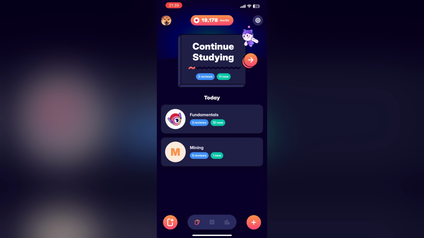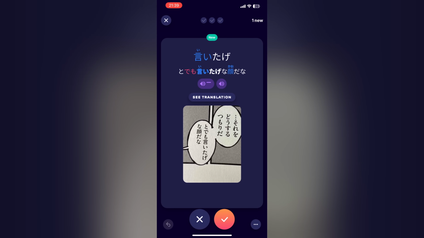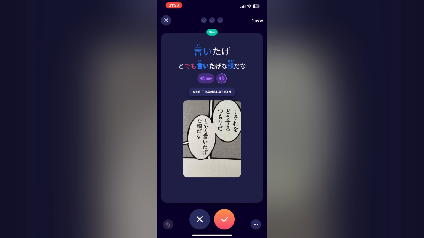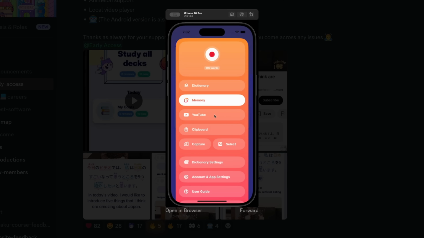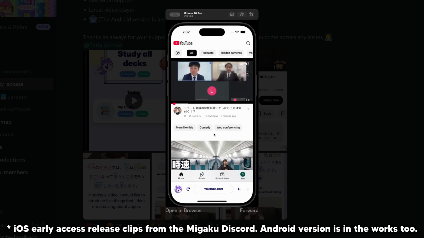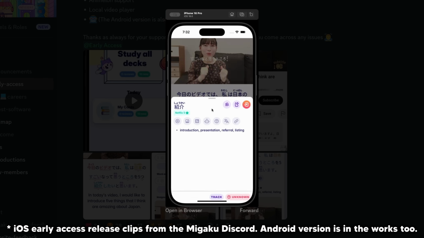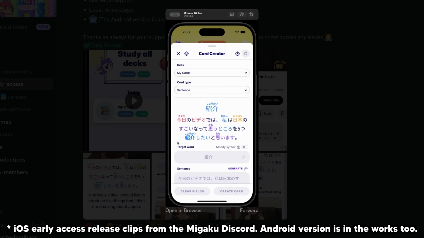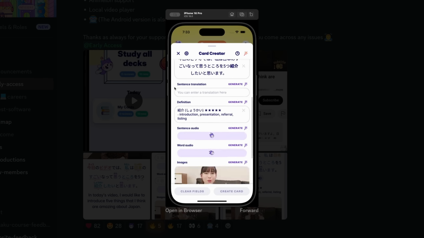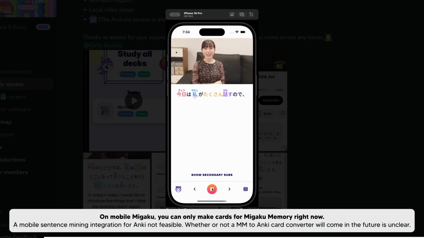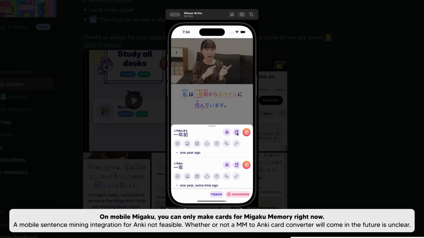And now if I go to review it, here's the card. It auto-generated the audio for the sentence as well using text-to-speech. And in the future, you'll also be able to do sentence mining from videos on mobile using this app. Right now, I don't have it available for myself, but I'm really looking forward to it, and I'm most likely going to make a separate video on sentence mining from mobile as well. I'm not really sure if there's ever going to be a Migaku Memory to Anki converter, but at least for the time being, in the mobile app, you can only make cards for Migaku Memory.